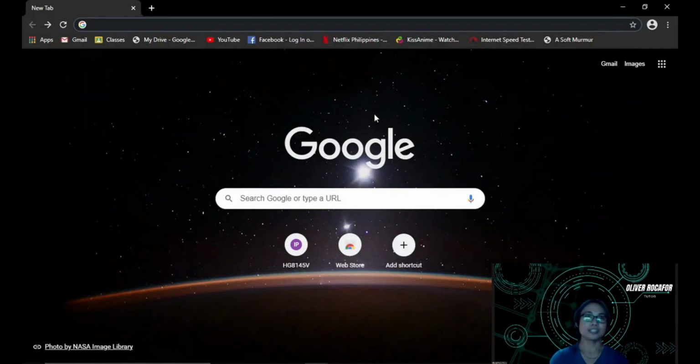So, ano nga ba ito, NetBeans IDE? NetBeans is an integrated development environment, or IDE, that lets you quickly and easily develop Java desktop, mobile, and web applications, as well as HTML5 applications with HTML, JavaScript, and CSS. The IDE also provides a great set of tools for PHP and C++ developers. Apache NetBeans is free and open source and is governed by the Apache Software Foundation.